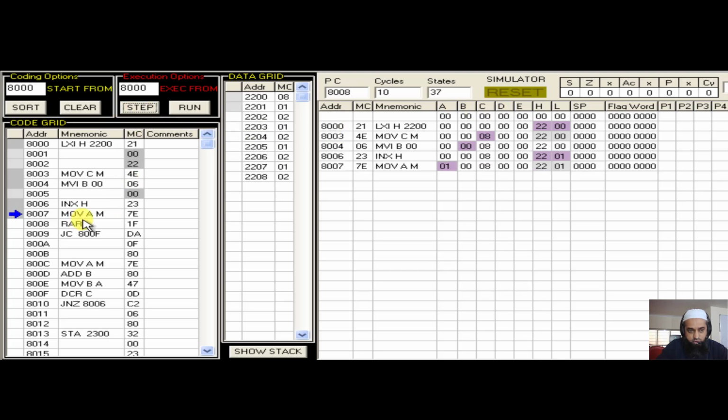Now we transfer the contents using the instruction MOV A, M. This instruction transfers the contents of memory to register A. Memory now contains 01, so 01 gets transferred to register A. Next we use RAR, which rotates register A right through carry. When we rotate this, carry is 1. It means that the number is odd. This is the way by which we know whether the number is odd or even. So here we know that the number is odd.